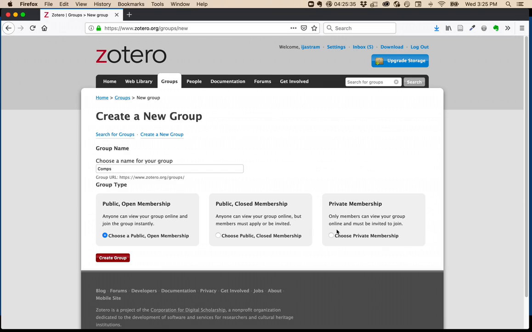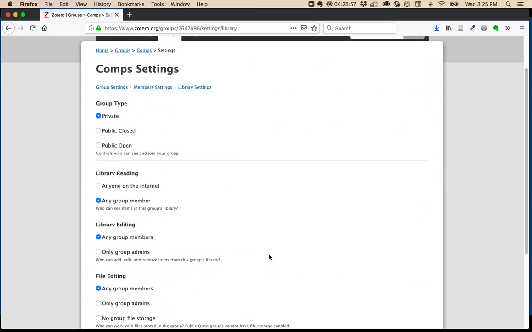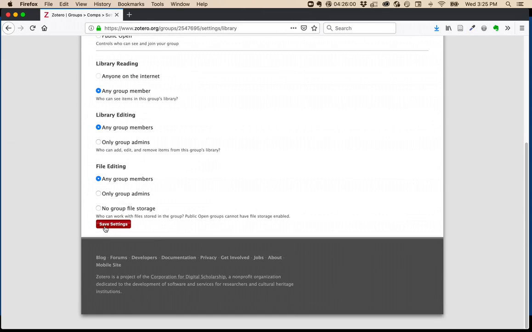Mostly, you're probably going to want to use private membership. This means that only you and other members of your group can see what you've added to this group. It's also the best way for syncing PDFs online. Once you create the group, you'll be given another chance to look over the settings and make sure that it is the way you want it to be.